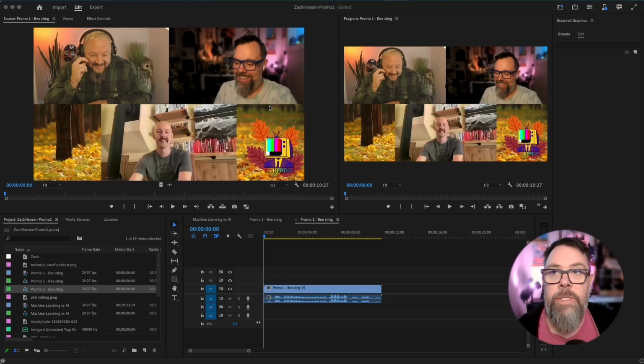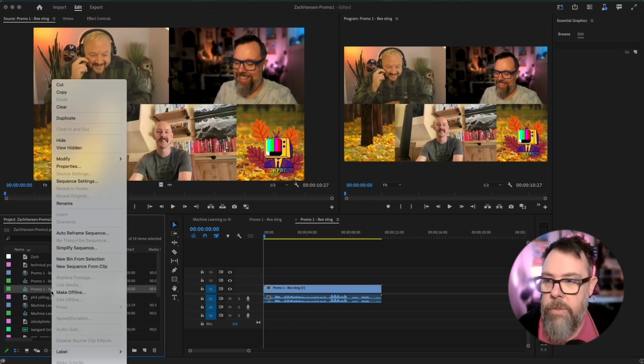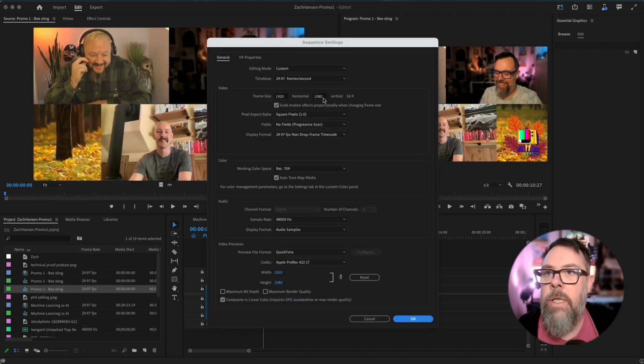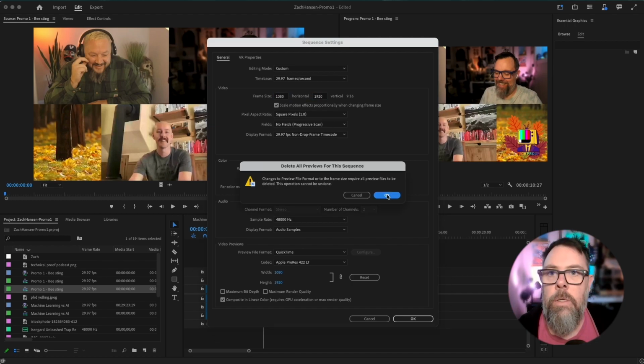All right, so you can see in my project window, I've got my main clip over here. It's 16 by 9. And the first thing that we want to do is change the aspect ratio of the sequence. Go into sequence settings. And you can see right now the video frame size, 1920 by 1080. We're going to flip that, make it 1080 by 1920, and just say OK.